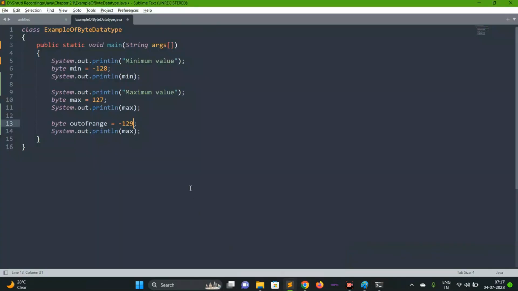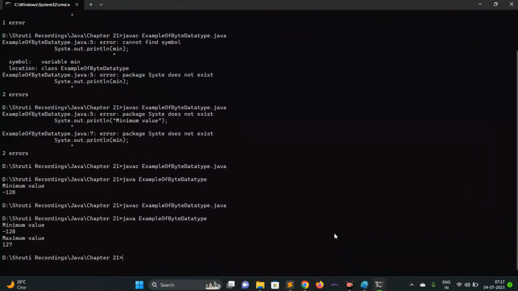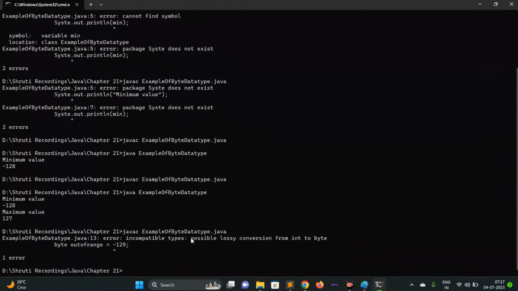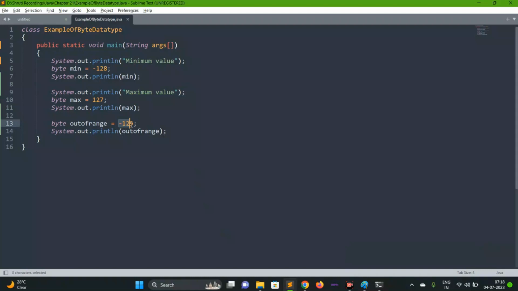Okay, so let's proceed further. How is the compiler going to react to this? Out of range. Control S. Let me compile this program. javac class name dot java, enter. Possibly lossy conversion from int to byte. The compiler is telling me that if you want to store this value, please use the integer data type. Don't use the byte data type, because in byte you can't store it. You don't have space for this big a value in this data type. That is what the compiler is telling me.